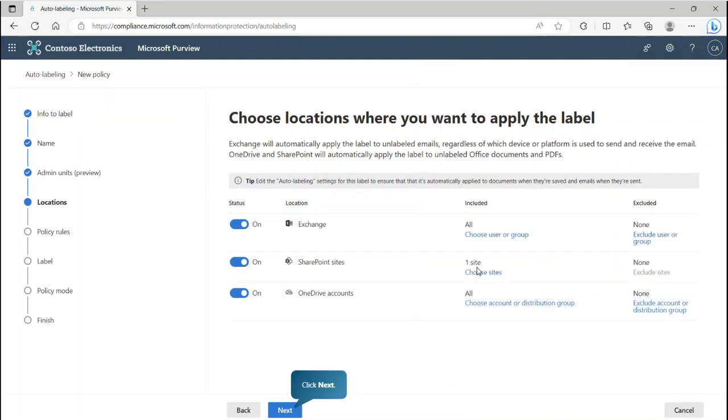Notice how the site is selected. Again, it's very important that you are careful over here when you apply this label. So remember, before we published the label to users so that users see the labels when they create documents, let's say Word, Excel, Power BI, email, and that stuff.